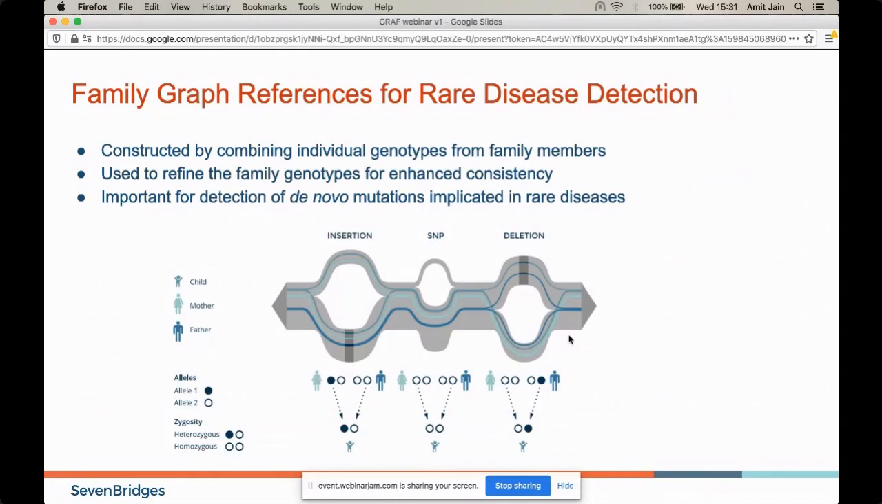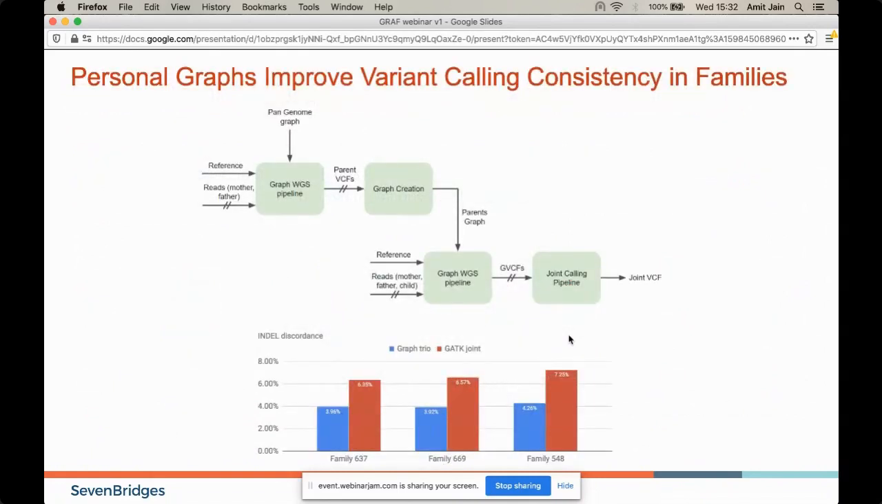And now let's turn to a more specific implementation of the graph reference, a family graph. And here, this graph contains information from only 3 genomes, and it is constructed by combining individual genotypes from family members, and once we have this graph, maybe it's better to see the workflow. So yeah, this describes the workflow, the schematic above.